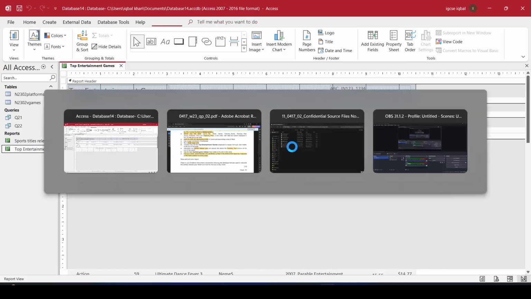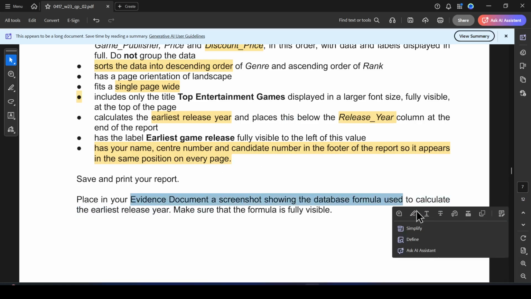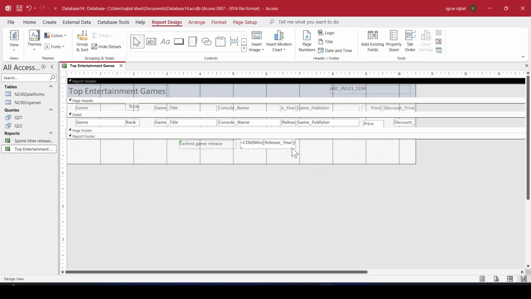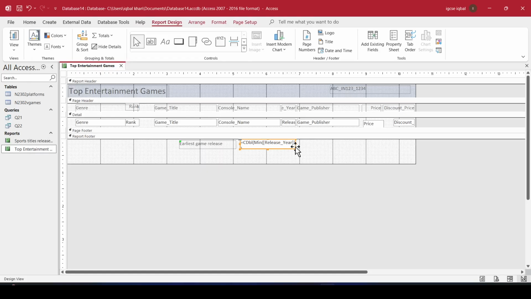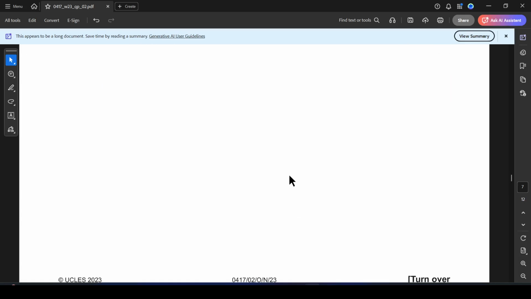So next, place a screenshot in your evidence document showing the formula being used. To do that, right click, design view. This is the screenshot, students, you have to take. Please, while taking the screenshot, cover the full formula, the minimum formula we used, the min formula. All right, so done. Now anything else we need to do?